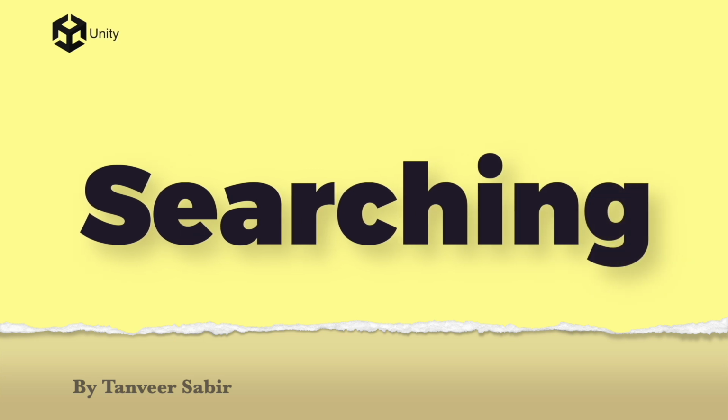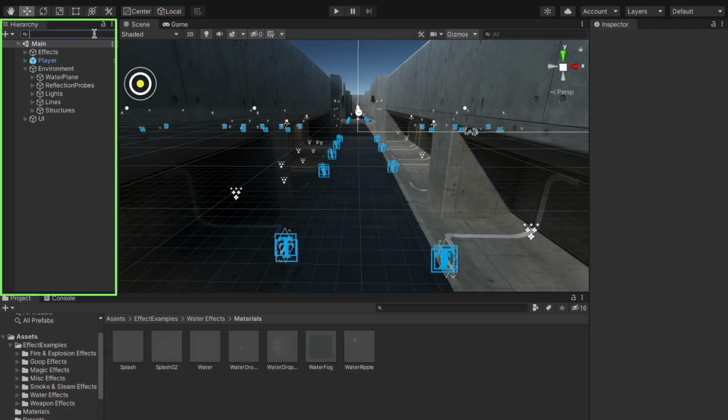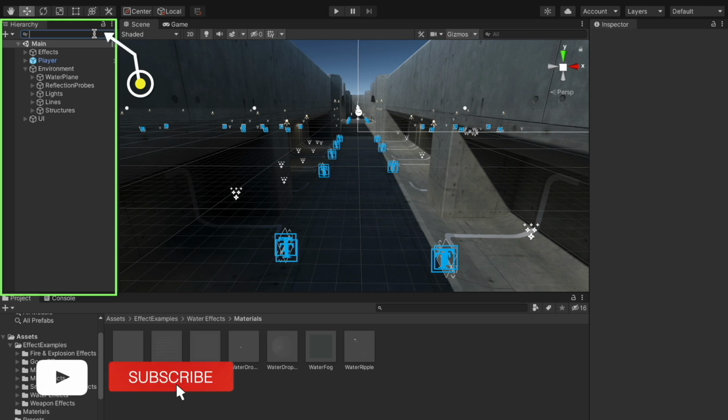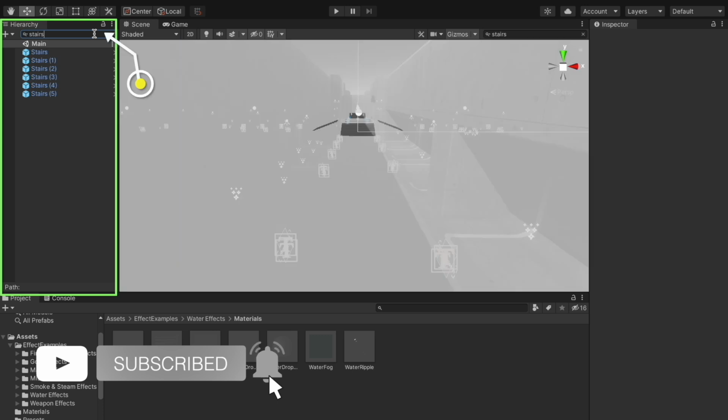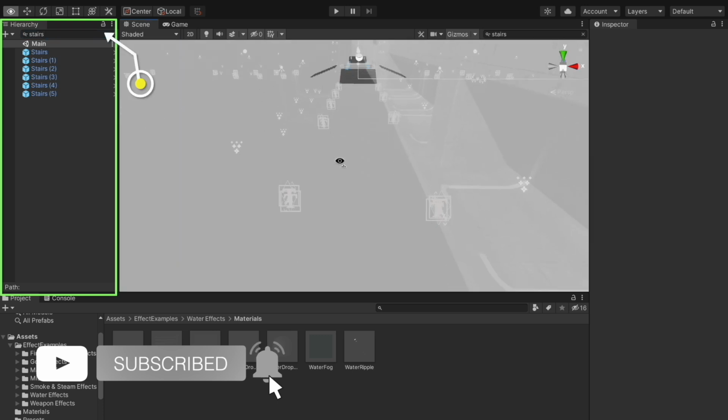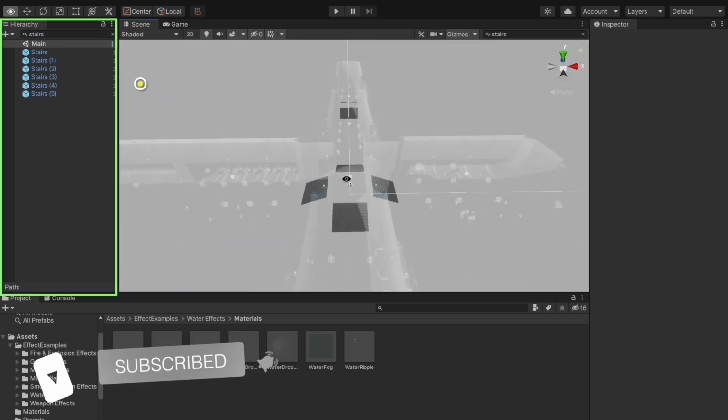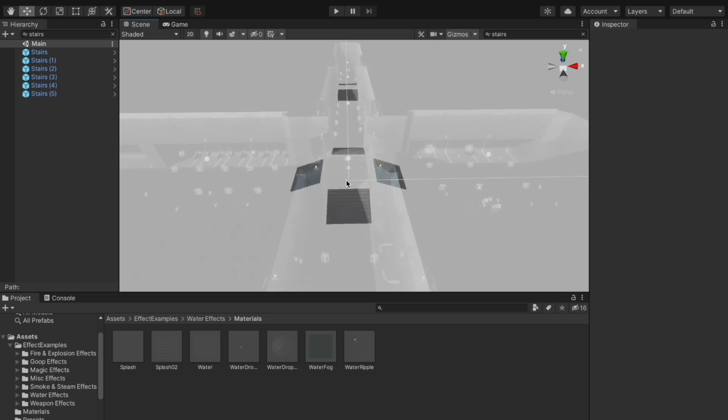We have multiple search bars in Unity Editor. The editor contains search functionality for the scene view, hierarchy window, and the project window. First, let's take a look at the hierarchy window search. I want to search for all the stairs in the level. Just simply type stairs in the search bar. It will filter all the game objects with the name stairs. And it makes it very easy to tweak something.